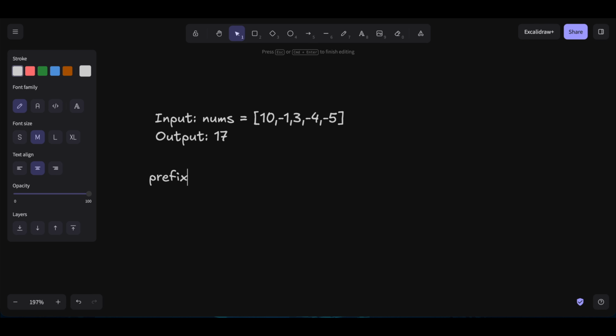We have a prefix sum array here. What we are going to do is simply generate a prefix sum. The first value will be 10. When we add minus 1 to 10, it will be 9. When we add 3, it will become 12. When we add minus 4, it will become 8. When we add minus 5, it will become 3. So this will be the prefix sum.